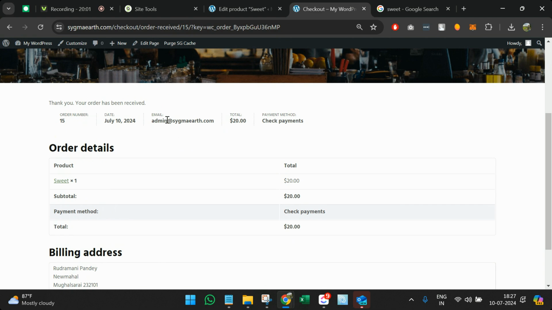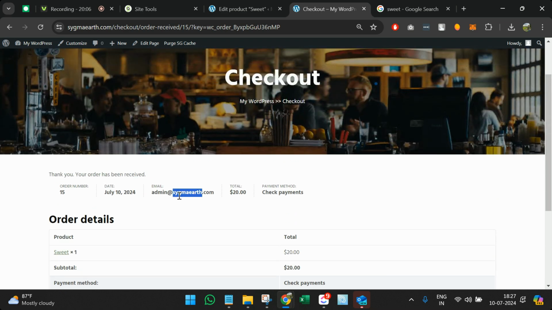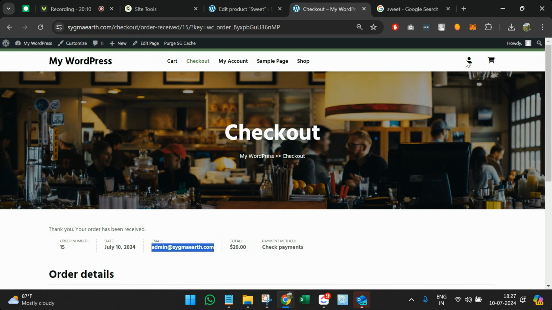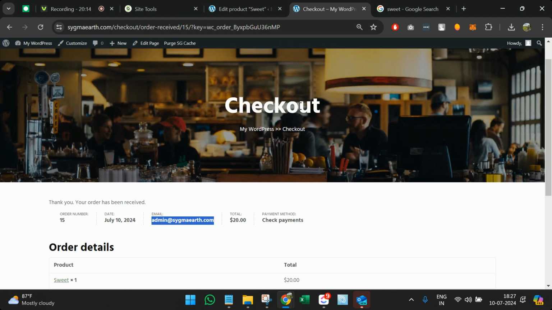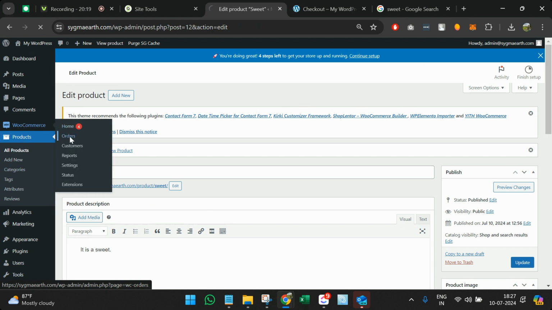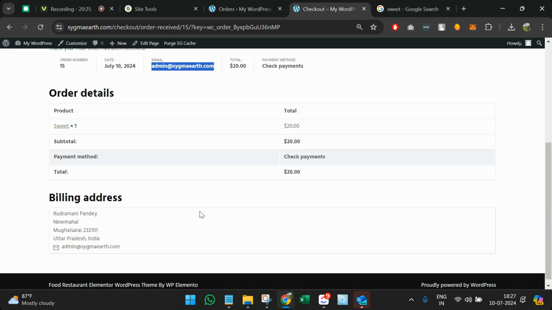Both my email ID as well as the admin email ID is the same because I have logged in using the admin email ID only, right? So that's why the emails might have gone to the respective email IDs. And if I go here and check in WooCommerce orders, I will see a new order. And this order is as of now on hold. Why? Because I have not done any payment, right?